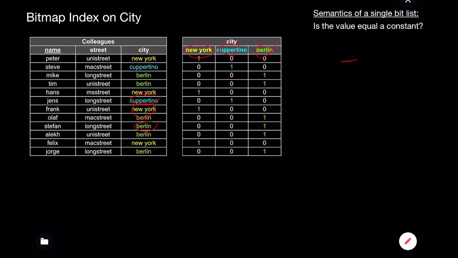Cupertino, and Berlin. And then basically, this is a bit list where the bit is set if city in the original relation has that value New York. Yeah, so here, in this row here, the value of city is New York, so here the bit must be set to 1, these must be set to 0, and so forth. Here's Cupertino, this is true, false, false, and so forth, true, true, true, and so forth. Okay, so a bitmap is basically like a mask, if you wish, it's another term for that, a mask telling you whether this value in this row is New York, is Cupertino, or is Berlin.